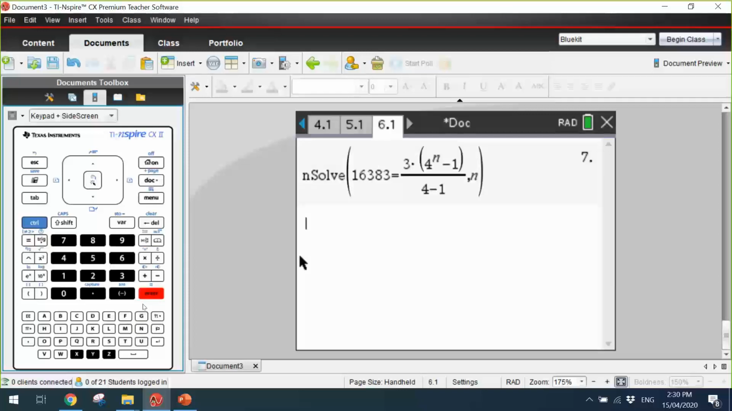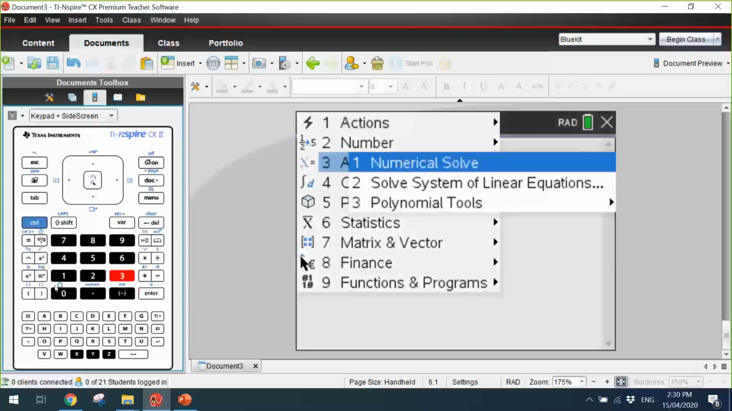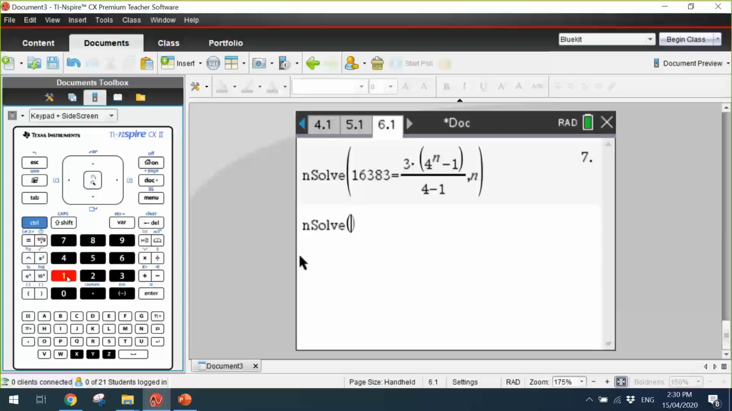Now, as I showed you early on in the webinar, you may look at another way of solving this. What we could do is look at the sum command. So I still need to solve it. So let's go to the menu, algebra, numerical solve. Now, we need to show that the sum command of this particular sequence is 16,383 when you look at that. So let's go to our template.